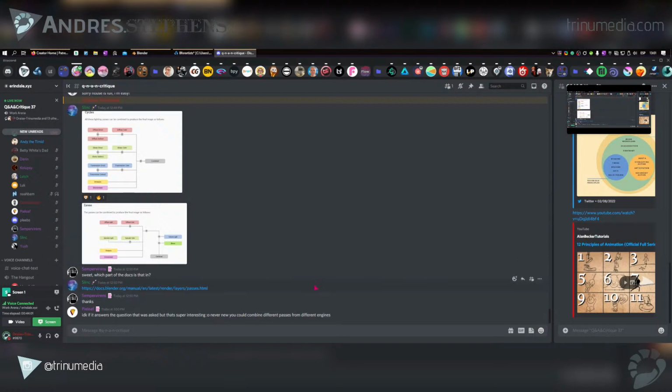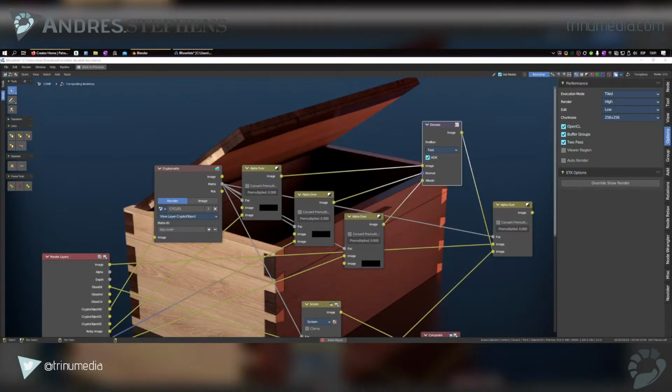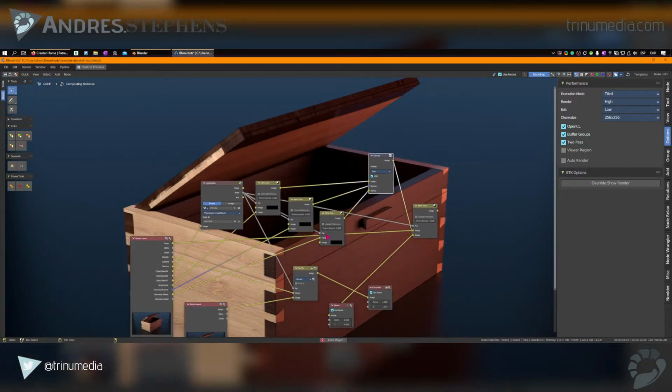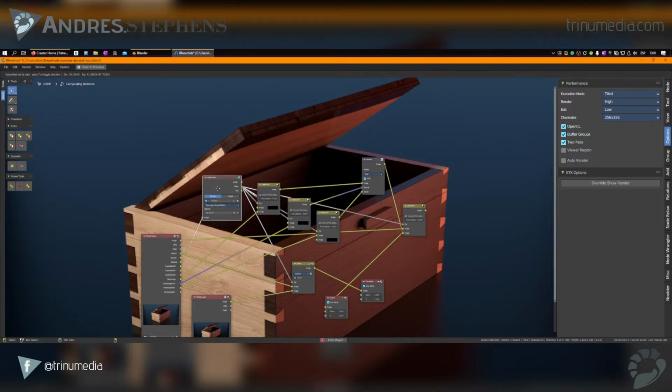Pyloaf says, I don't know if it answers the question that was asked, but it's super interesting. You never knew you could combine different passes from different engines. That is correct, you can. You could also do the same with Octane or any other add-on that has a different render system. You could use LuxCore, yeah, exactly. You could mix and match the strengths and weaknesses and get some compositing flexibility if you use the internal compositor. A lot of people don't realize how powerful this is.